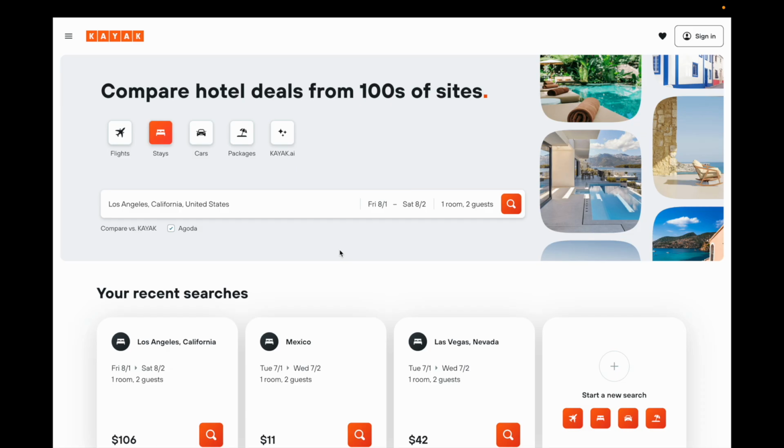So once Kayak.com's opened up, I want you to go ahead, make sure that stays is selected. If it is, it'll be highlighted orange. Type in your destination, type in your dates, and then press on search if all looks good. For this example, I will use Los Angeles, California.